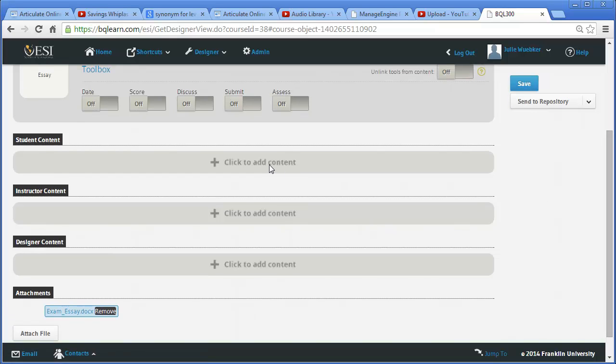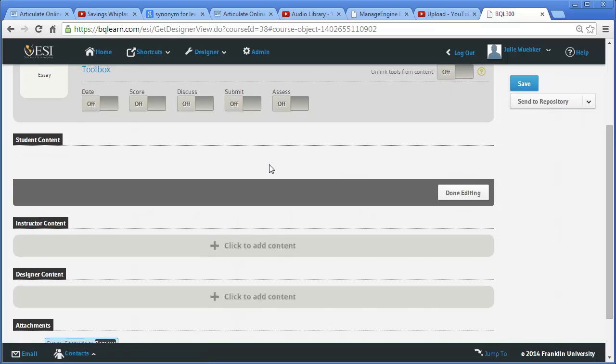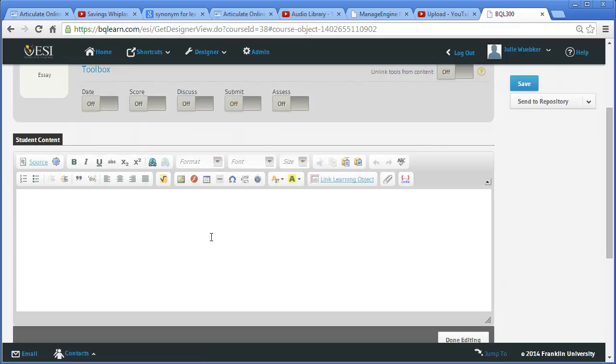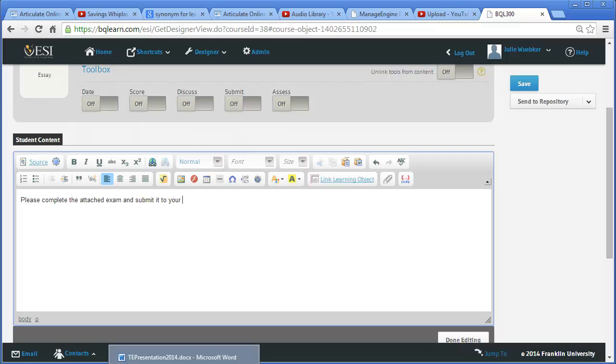Next, you'll add content to the student content area. So in this case, I might say something to this effect. Please complete the attached exam and submit it to your instructor. Obviously, you'll put more information than that, but that'll get us close.